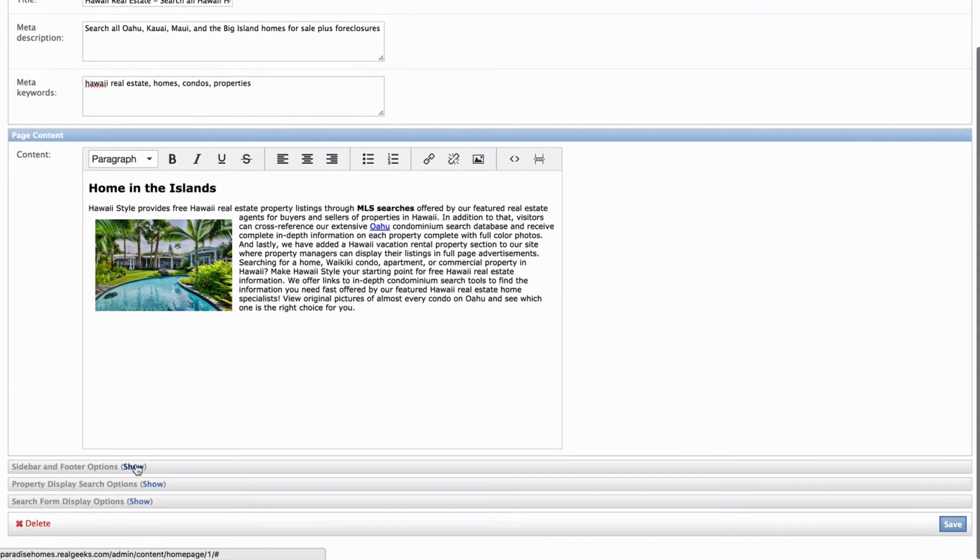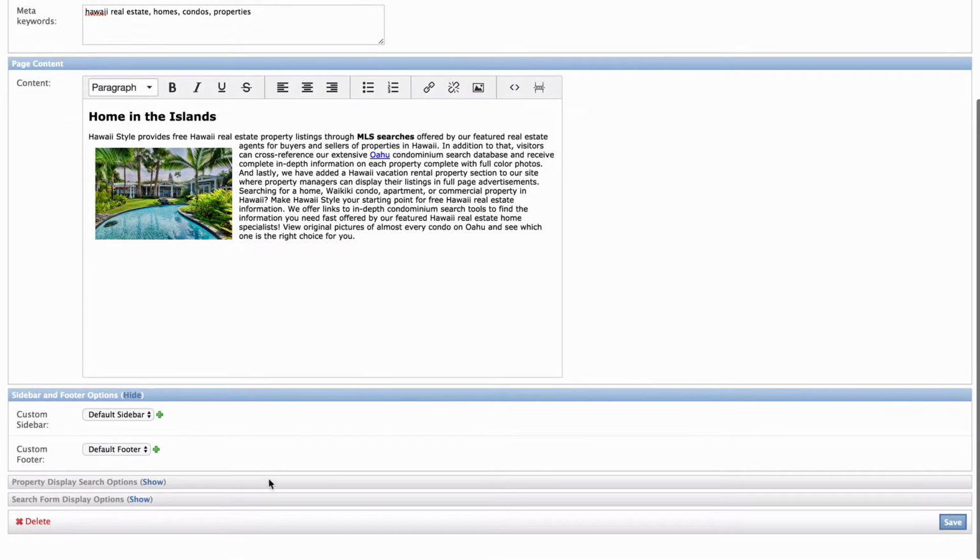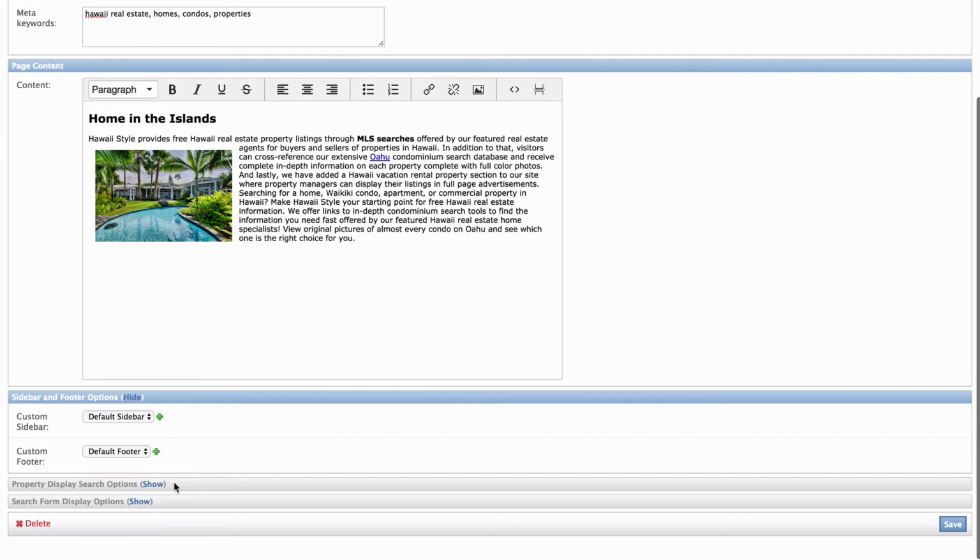So our next item here is the sidebar and footer option. What really gives our solution a lot of flexibility is that you're able to create as many sidebars and footers in our system and pull in whatever sidebar you'd like for each page. You can even make a different sidebar for each page. Here we'll choose the default sidebar and the default footer.